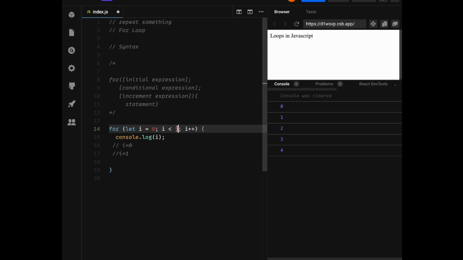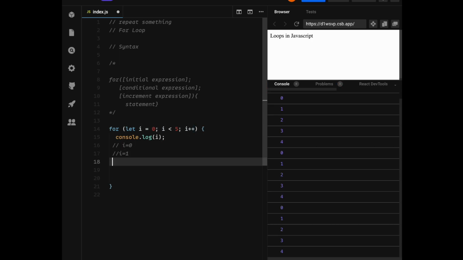Okay, this is auto saving, therefore you can see that. So then it becomes 1 because I incremented it. After incrementing, it will check the condition again. Is I less than 5? That is true. So it will print 1. Then what will happen? It will increment it again. So now my I becomes 2.